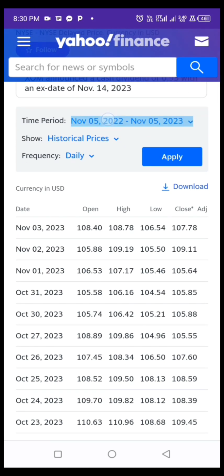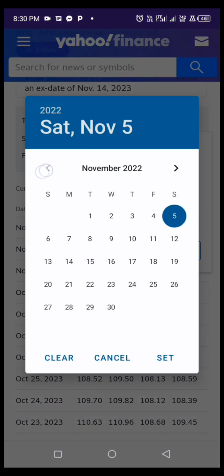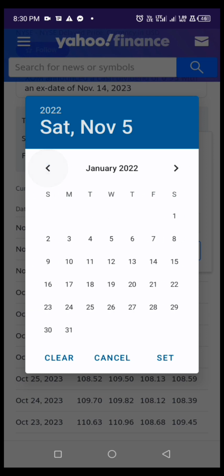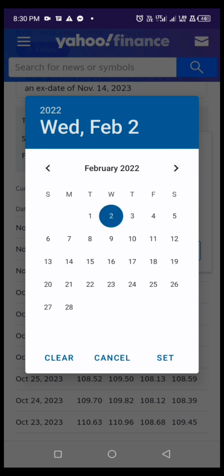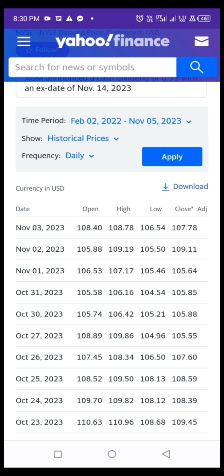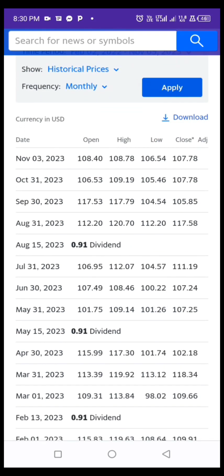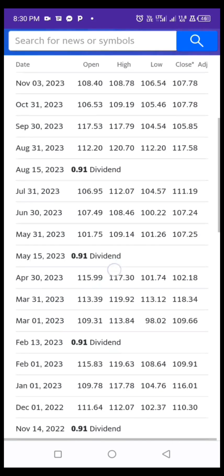Now I want to know what has been going on with this stock since maybe last year February. So I'll go to February. This is the date, I'm changing the date, 2nd of February. I click set till today, which is the 5th of November 2023, and I click done. Then I want to know how it has been doing monthly. Then I click apply. Alright, can you see it's paying 0.91 dividend, 0.91 dividend, 0.91 dividend.